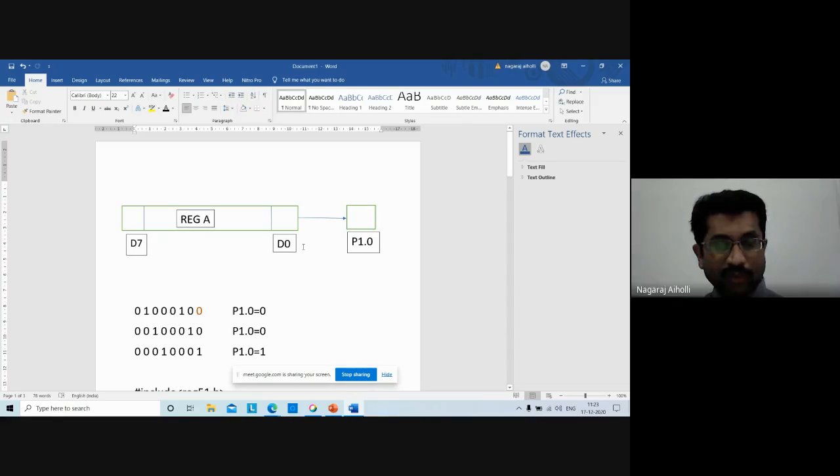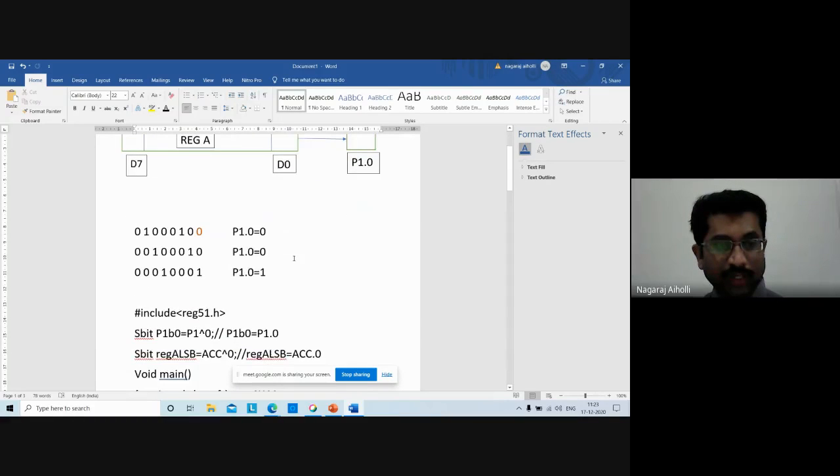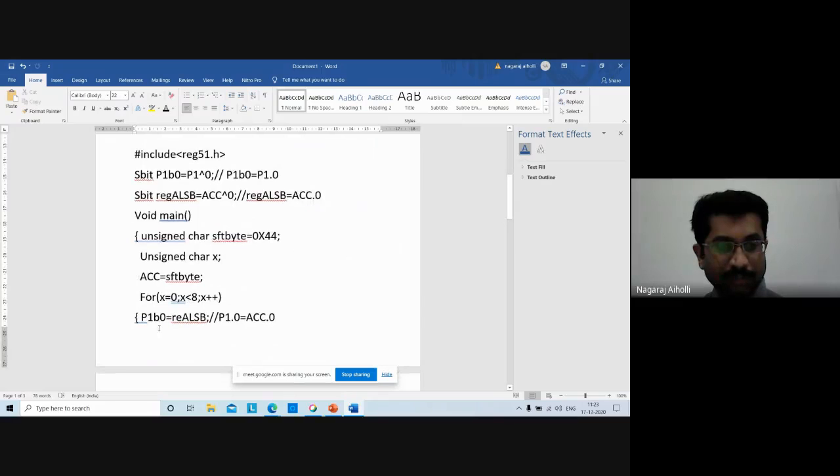Now if I want to send this serially, bit by bit, then I have to shift the data right side. So that I send the LSB first, then the next D1 bit will be stored in the position of D0, and that will be stored in P1.0. Then the next D2 bit will be stored in the position of D0, and that will be stored in P1.0. Like this, I am sending out serially, starting from the D0 bit to the D7 bit. Every time I have to shift right. Now for the first time, what I am doing is assigning P1.0 is equal to ACC.0.